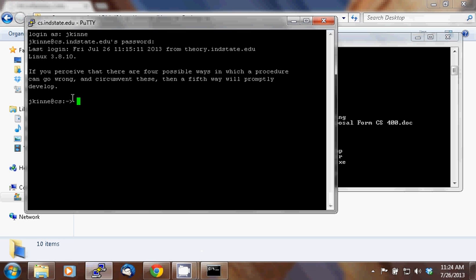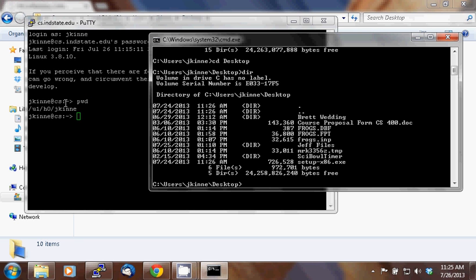By default, you may see different things depending on your settings, but this tilde is actually a shortcut for my home directory. There's a command pwd, for print working directory, that will actually show what the path is. So this /u1/h0/jkinney, that's my home directory, and that's kind of like c:\users\jkinney.